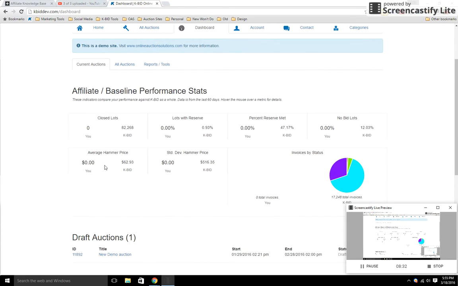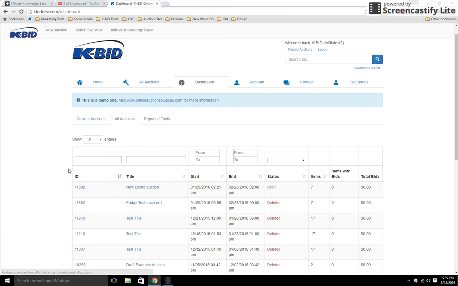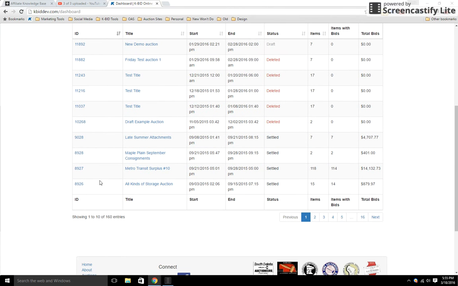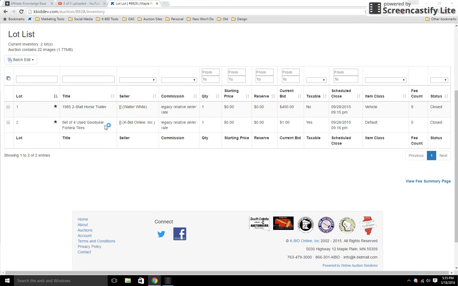One last thing that I want to show you on the relative seller or seller concept is a previously closed or settled auction. So in this case, you'll see this auction was closed a long time ago. All of our information is still in here. And what you're going to notice is that it says relatives or legacy relative seller rate is applied. So that's just letting you know that nothing's changed in that aspect, that the original commission rate that you applied to that auction or item is still in there, and you can still view it in the settlement portion.